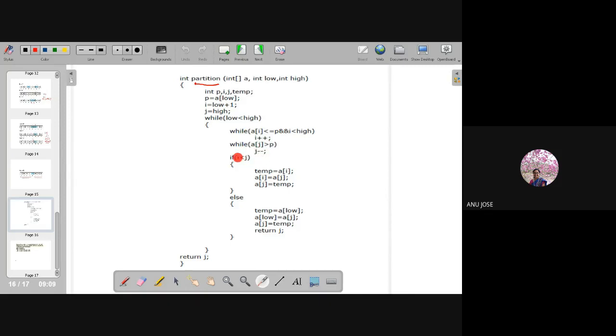Now you have to compare i and j. If i is lesser than j, you are interchanging A of i and A of j. You can see A of i is compared with A of j. This is the code for swapping A of i and A of j, keeping a temporary variable. This is a simple code all of you know.